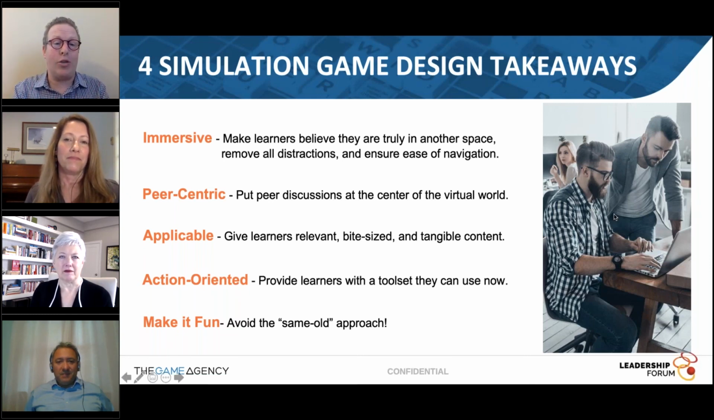Number 2, peer-centric. And this has been my big learning as a professional over the last 6 months of working with Wanda on the world of SABRINA. It's quite valuable if you can build a simulation that's not just about a single player experience, but about building peer-to-peer discussions, having people talk to one another and understand the repercussions together of the decisions they make in that virtual world and how it impacts them in the real world.